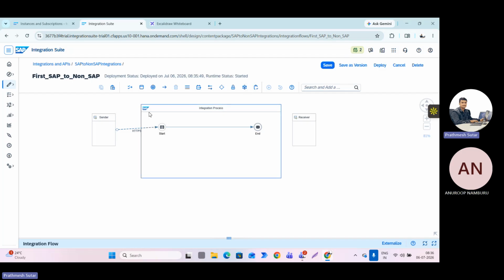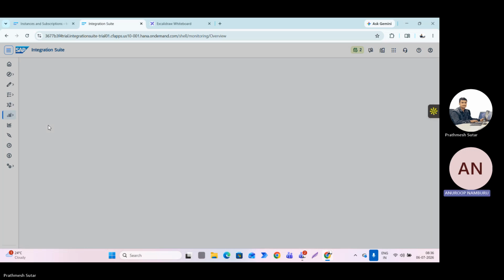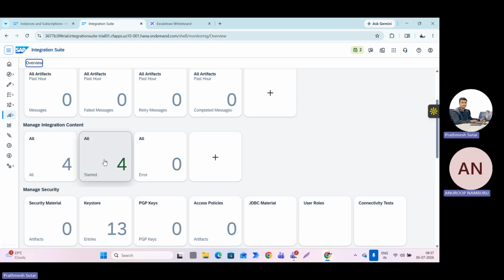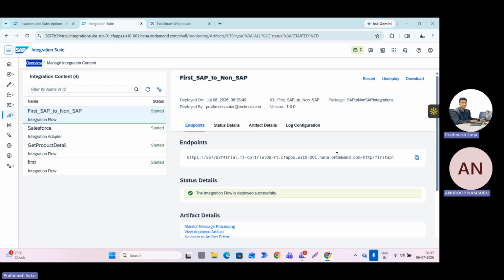Whenever a deployment is done of any iFlow, that means we are publishing it in some way. Then we have to go to monitoring. There is a tile called Monitor Integrations and APIs. You have to do this as a practice. If you keep doing it only theoretically, you'll forget the practical stuff. So make sure you try whatever I taught after this class. Our iFlow is deployed.